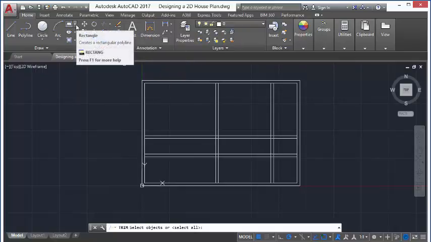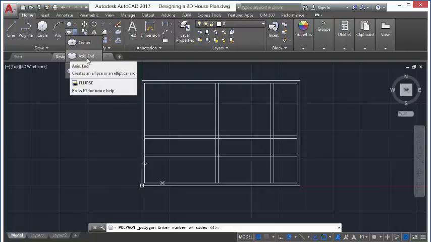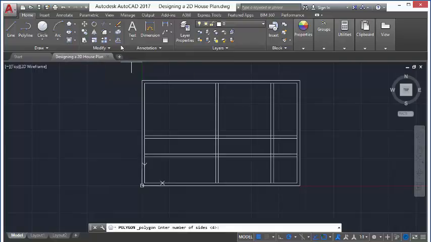The same thing goes for other commands like rectangle. When you click the rectangle command, you have the polygon command below it. When you click the ellipse command, you have the center ellipse, axis end method, and elliptical arc. So any command that you see has a down arrow, there is another command beneath that command. Now let's select the trim command.